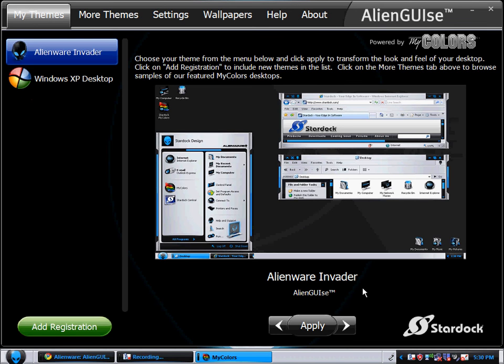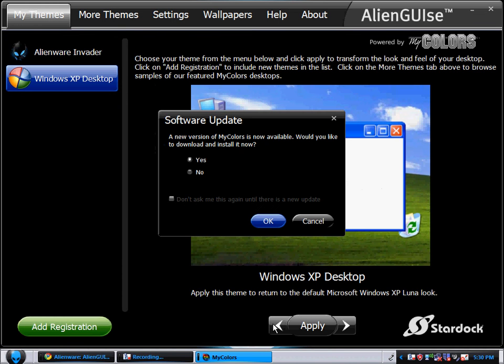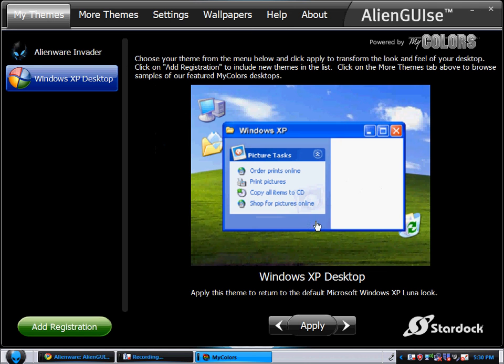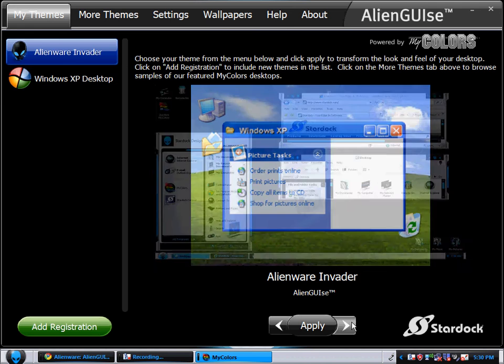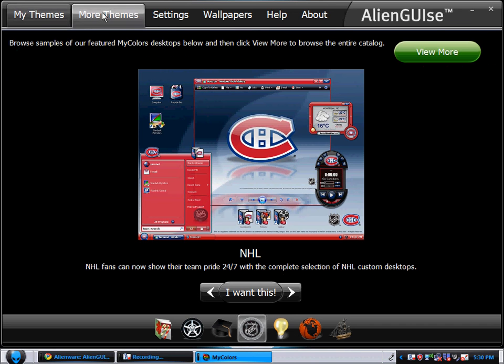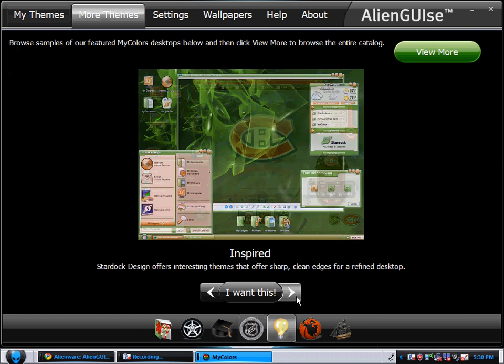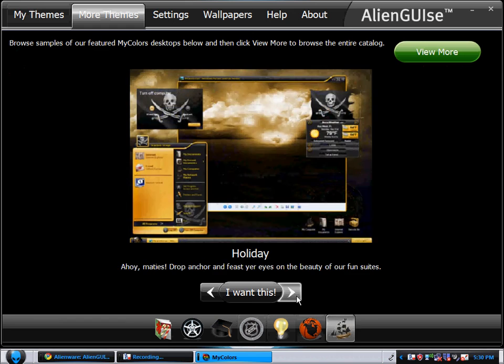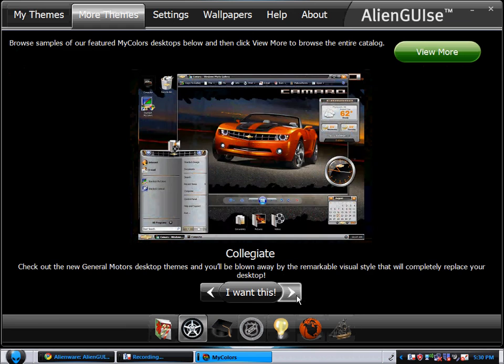and this will come out, and then you could just pick your theme. This is my theme. This is the one I picked, but you could pick this. You could pick this, or other stuff. There's more themes here. They have many. I like this one. I might get it.